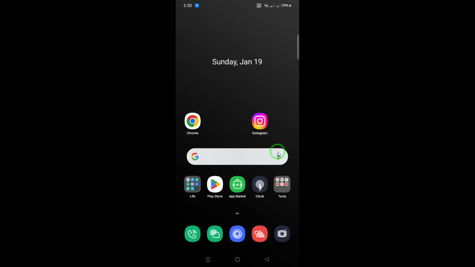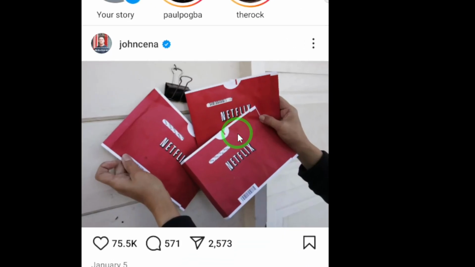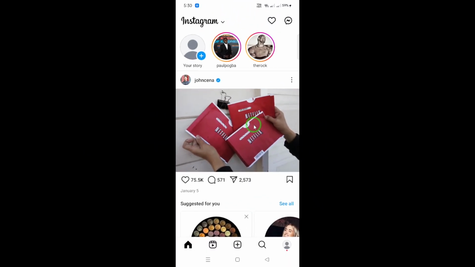Let's get started. First, open the Instagram app on your device. Make sure you have the latest version installed to access all the newest features. If you're not logged in yet, simply enter your credentials to access your account. Once you're in, you'll be ready to explore the world of Reels.